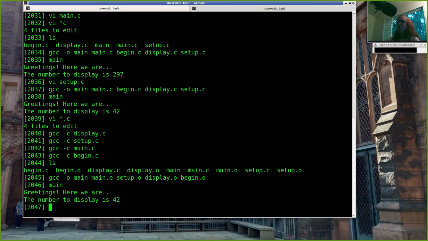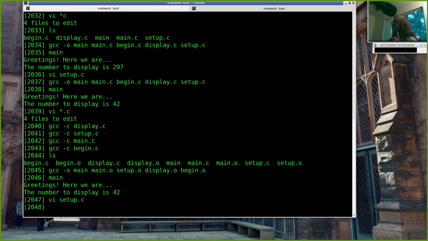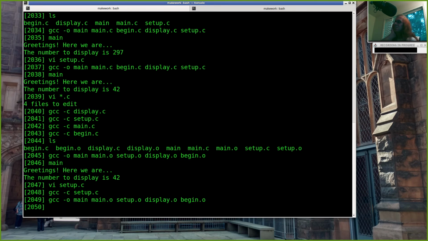All right, now suppose I want to change my setup function. So I edit setup.c, and instead of doing 42, I want to do 999. I don't have to recompile all of my .c files. All I have to do is recompile my setup.c and then do this, which links my .o files. The advantage is I did not recompile main.c, I did not recompile display.c, I did not recompile begin.c, right? These source files did not change, and so the object files that I already have are perfectly fine.